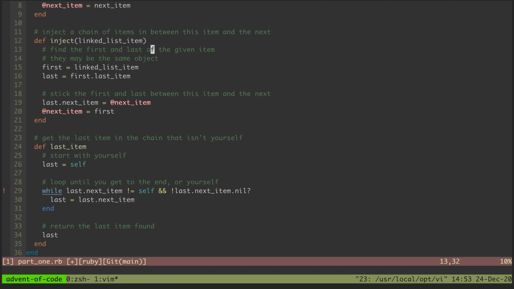And so inject is able to use that to say, hey, here's our first item, which is the current item getting passed in. Let's find the last thing in that chain using last item. And then we can stick the first and last item between the current item of this instance of the linked list item and its next.